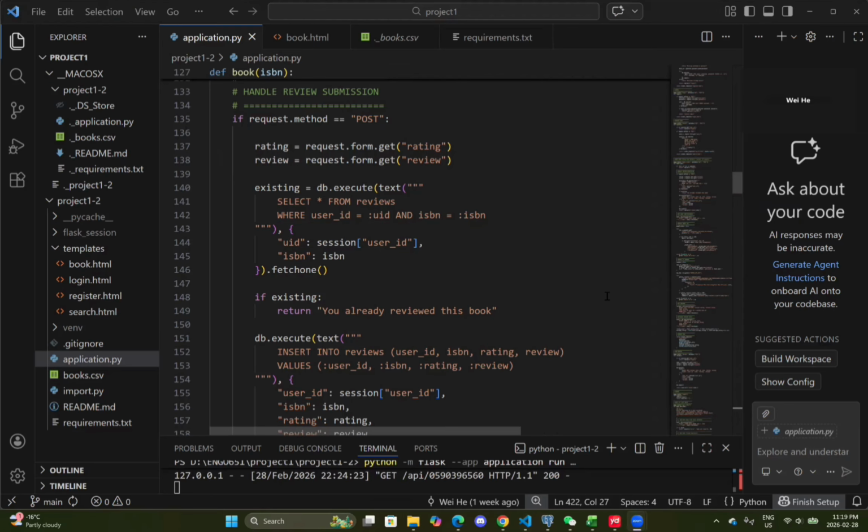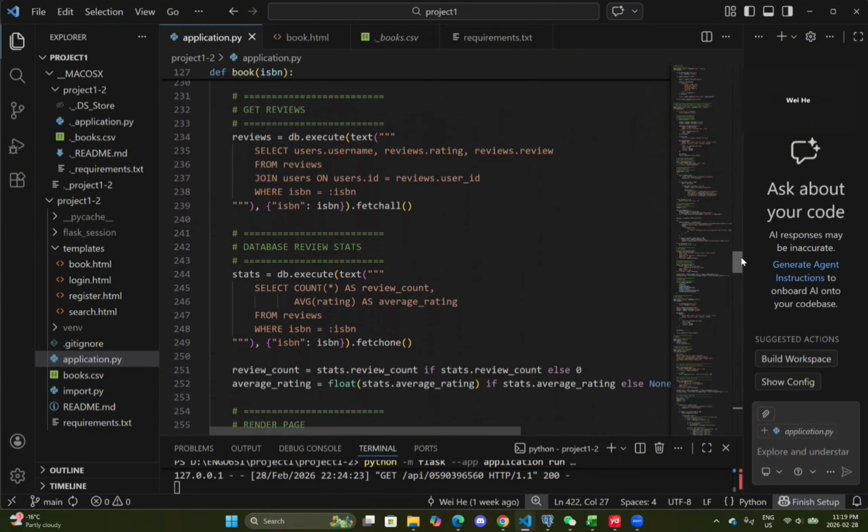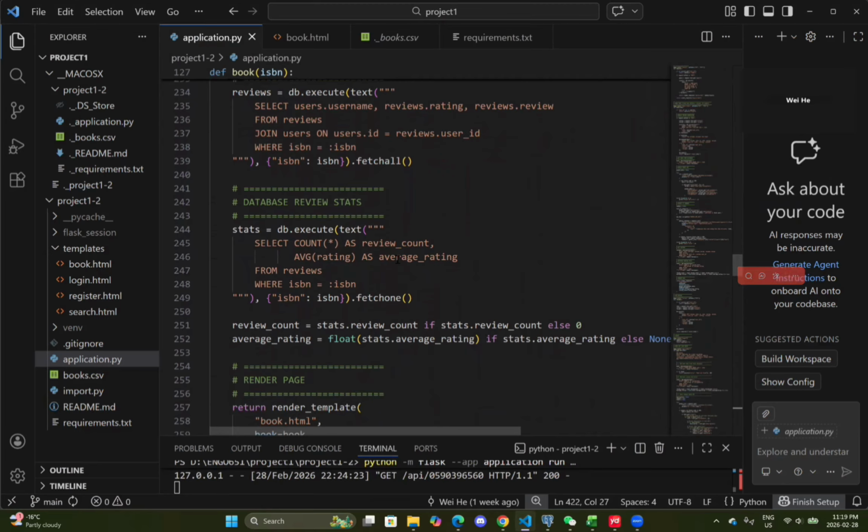Now, I will briefly walk through the new logic added in the code. First, inside book root, I added a SQL query that checks for an existing review by the same user before inserting a new one. This is how duplicate review prevention is implemented. Next, as shown here, I added a raw SQL aggregation query that calculates the average rating and total number of reviews from the database. These values are passed to the template and displayed on the book page.